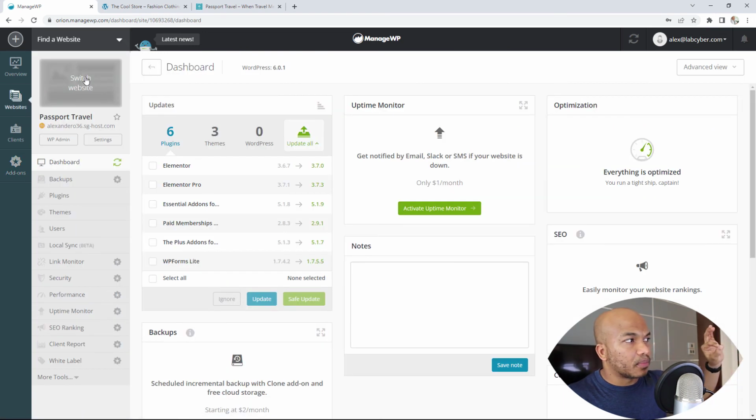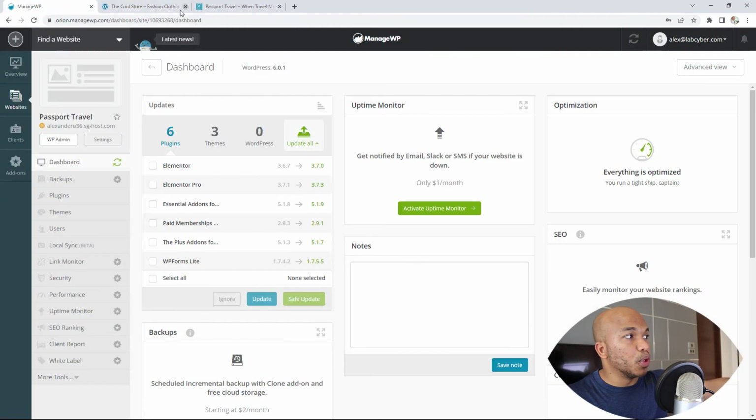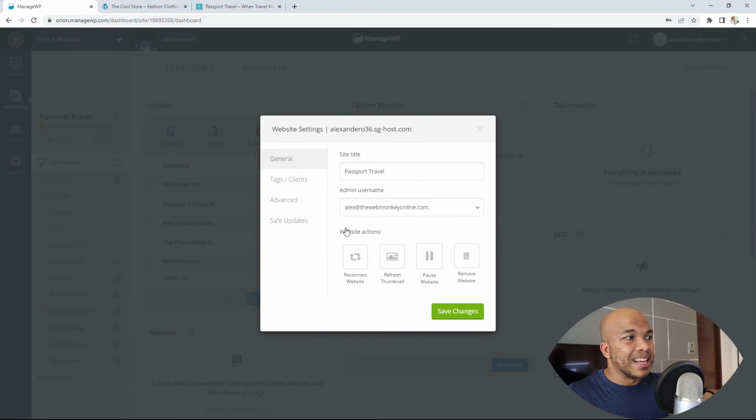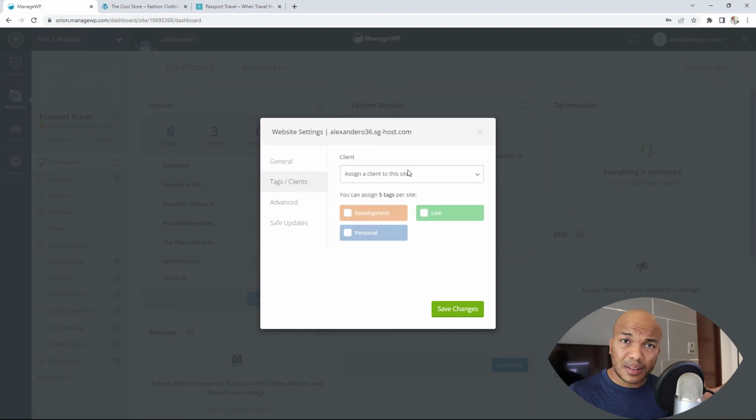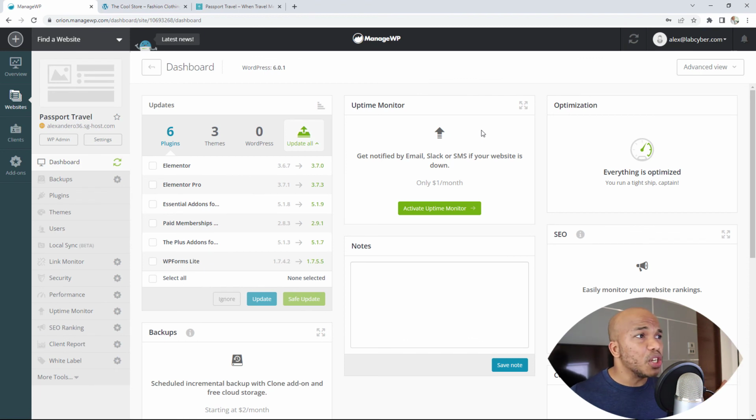For each particular website, right in here, for example, for Passport Travel, I can access the WP admin. This will take me straight to the back end if I wanted to, and you can see I've gotten access to the dashboard real quick. Or I can go over here to settings and I could choose to reconnect the site, refresh the thumbnail, pause the site, or I could even remove the site. You have tags and clients. You can add tags to this particular site. You have advanced options like, hey, I'm using HTTP authentication. You could also choose to prevent updates, discourage search engines from indexing the site, and so on. All right, that's pretty much it for the ManageWP service.